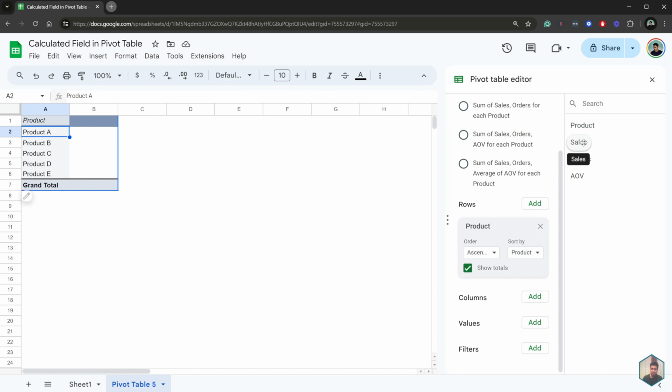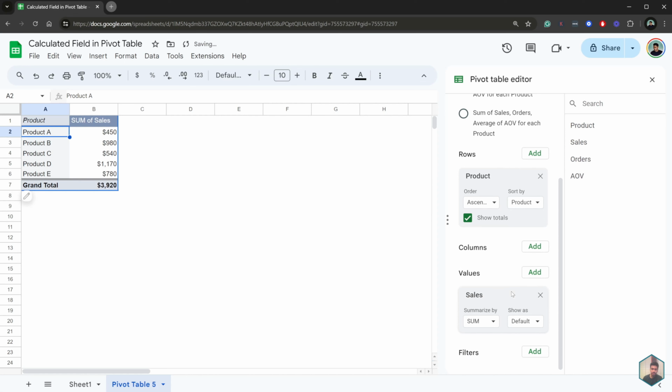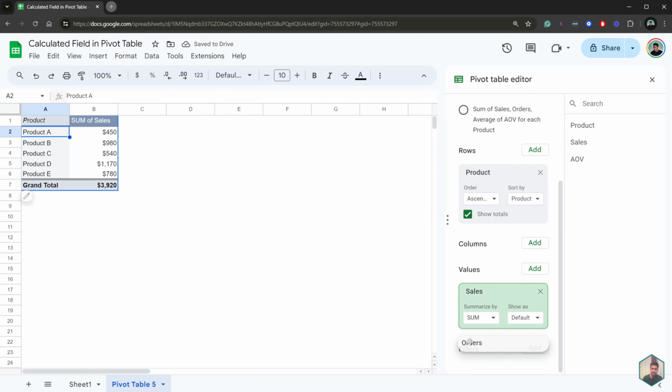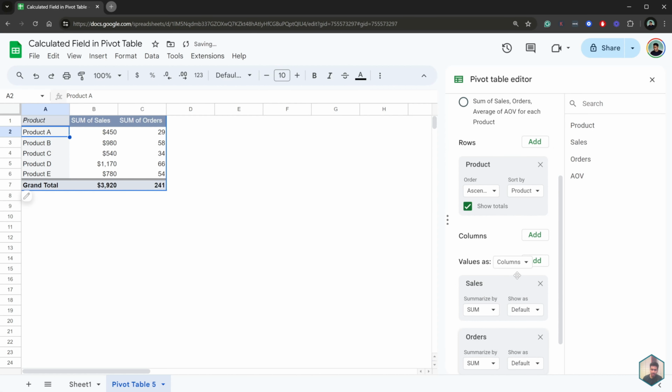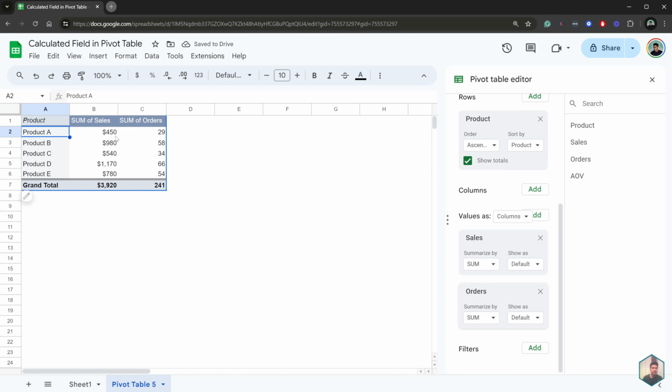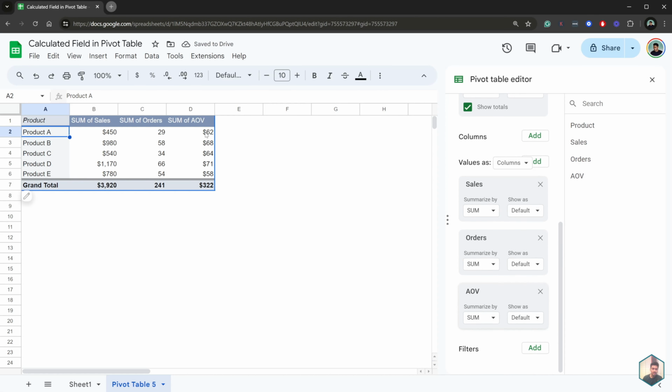I'm going to drag my sales into values and then orders into values as well. Whoops, replace the sales. There you go. I now have my total sales and total orders for each product. Now, where this gets a bit tricky is with AOV, because AOV is a calculated metric in the first place. And so when we drag this into our values, the result here is actually incorrect.